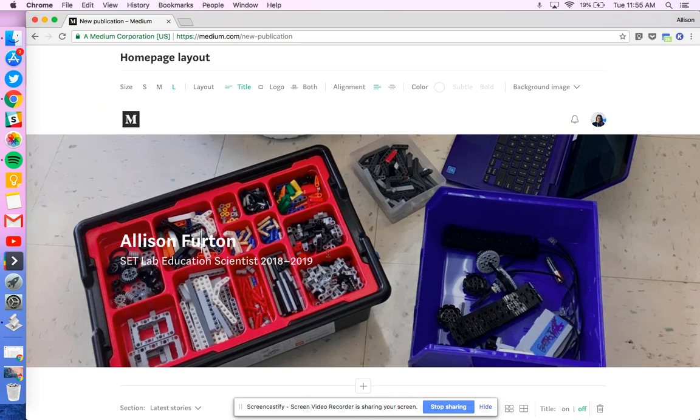I think it looks best white right now, but you can always change the color of your title with this little color button, and you would just put in the hex value for that.